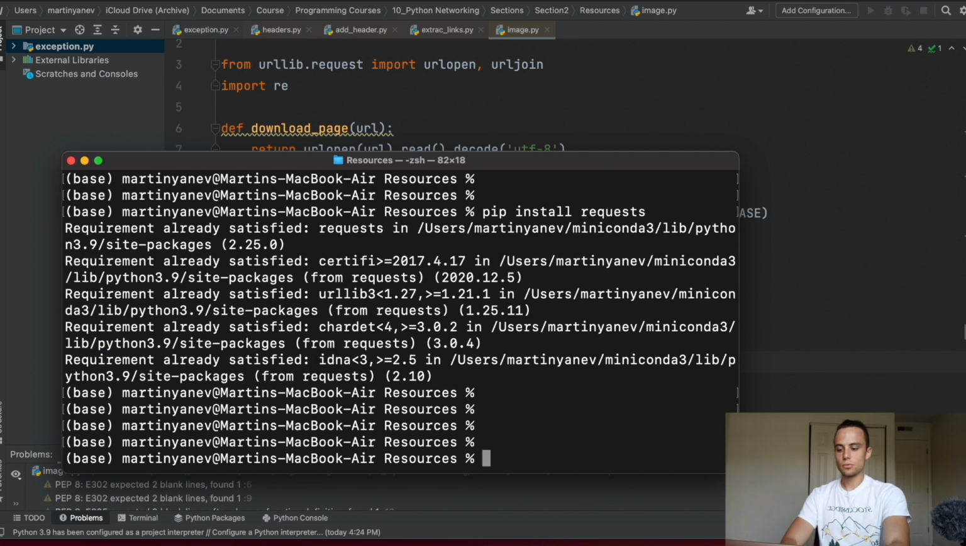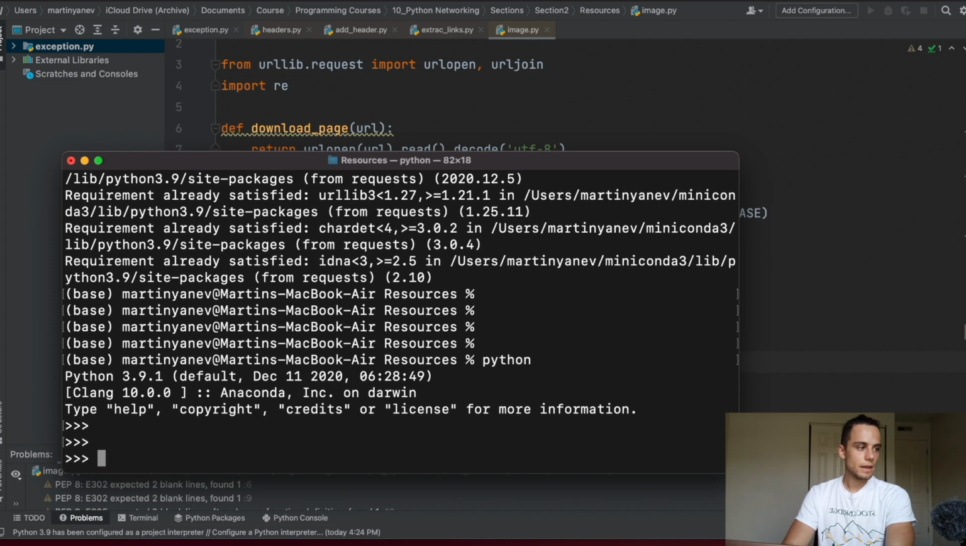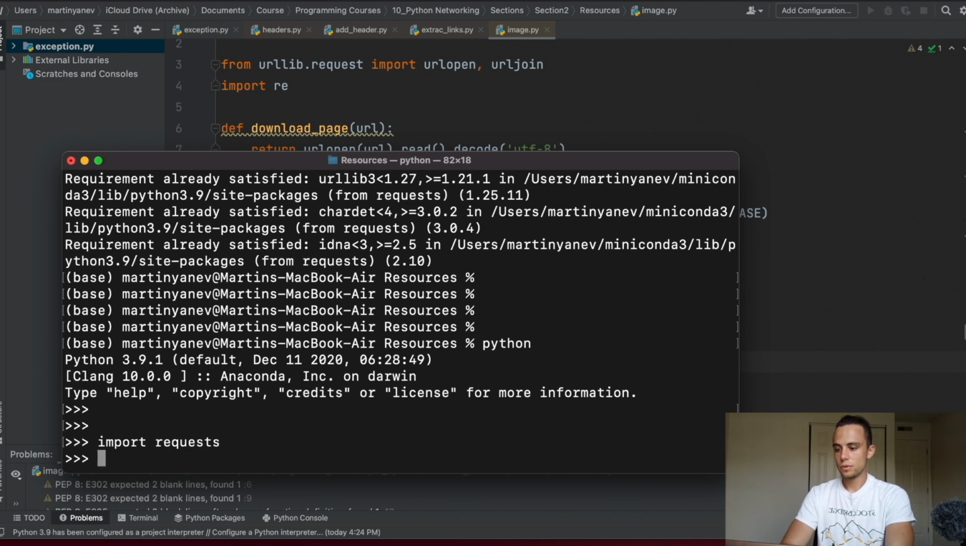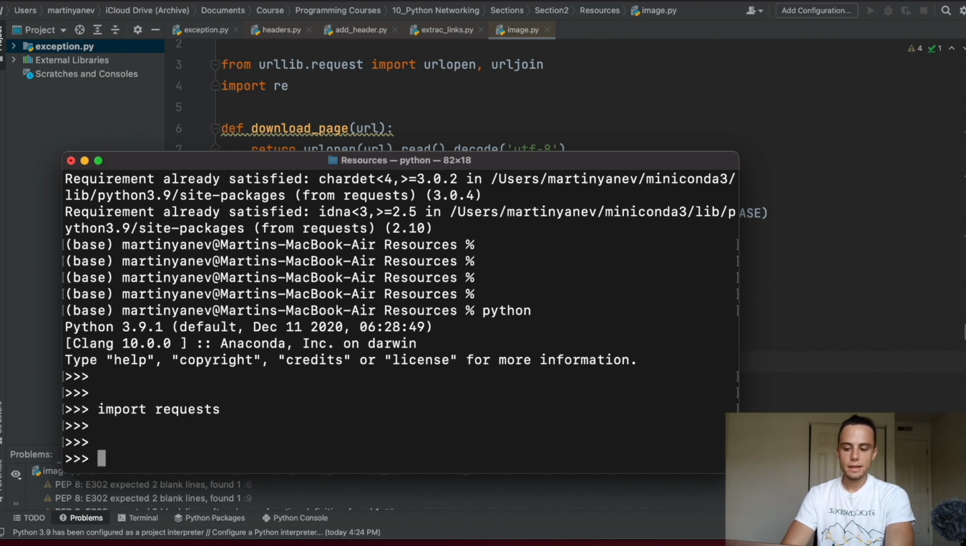So here's how it works. Let's write Python, and here I will type import requests. Okay, and let's write response equals requests dot get. Okay, so now we're getting a request, and let's use here GitHub.